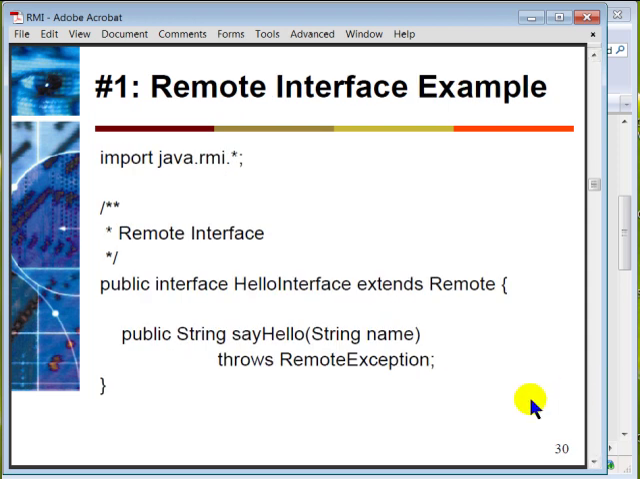Okay, so this is a very simple remote interface example. Here we have a Hello interface that extends Remote, and we have a single remote method called sayHello, and it throws RemoteException. Very simple interface. So you are writing a hello world example here. We have an RMI client invoking this method.